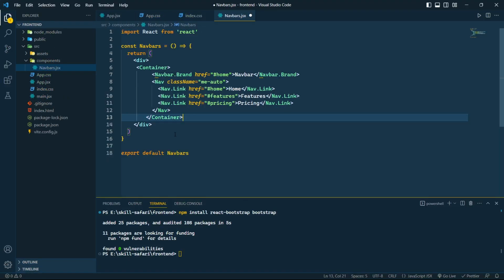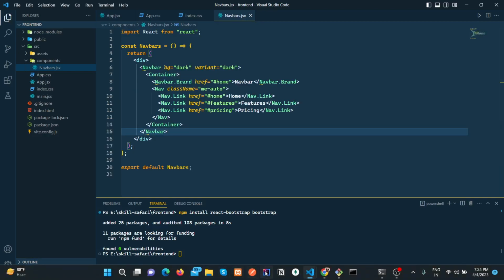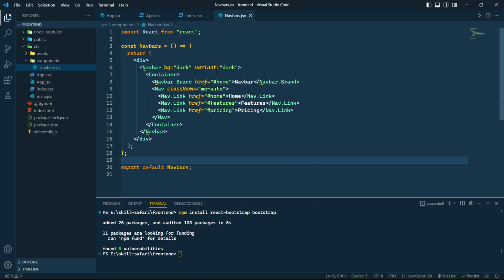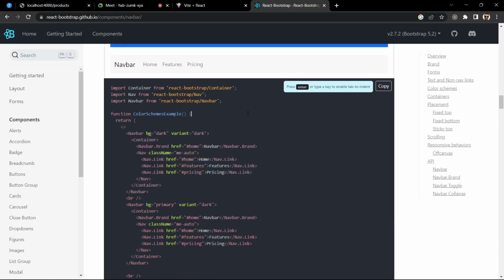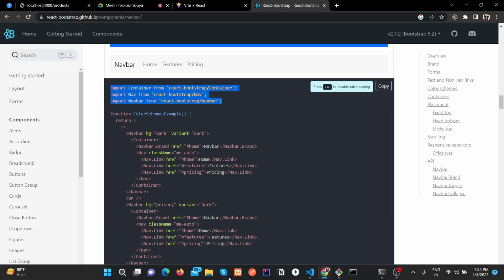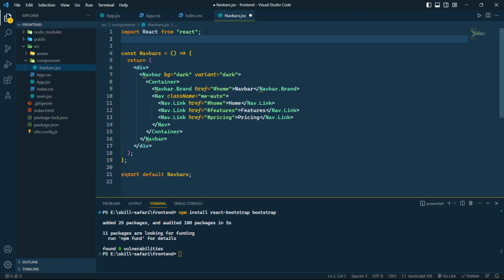Okay, let me just, yeah, this is correct now. But we already wrote this code, like navbar and brand, but we don't extract all these things, like the navigation bar. So we also have to import all of these, right? So we need to copy this too, come into our VS Code, and paste it over here.